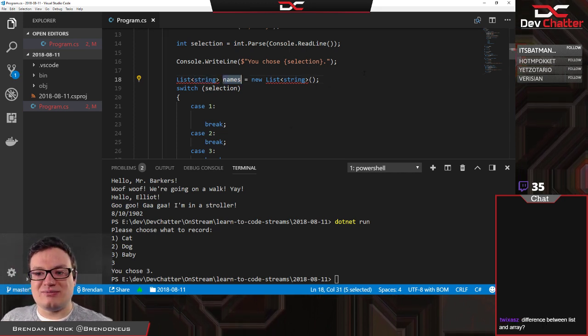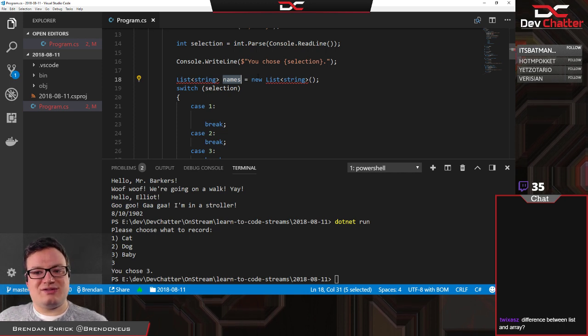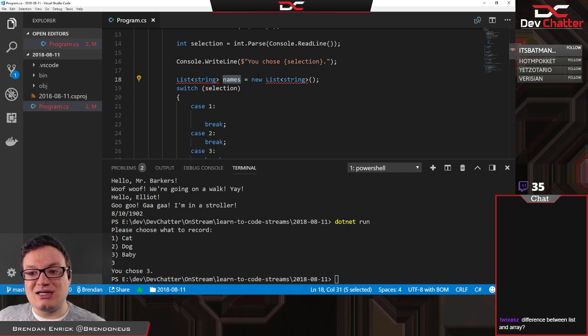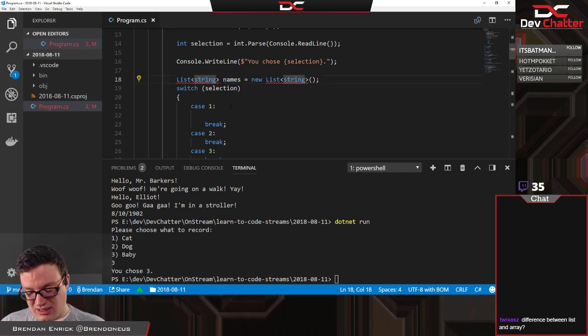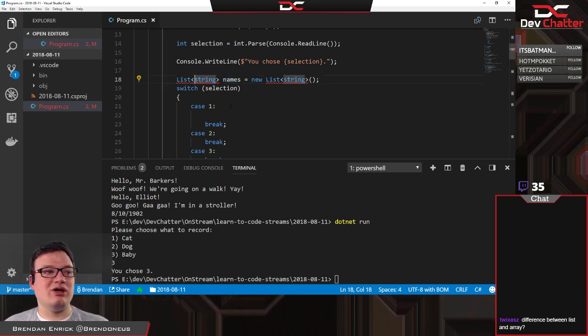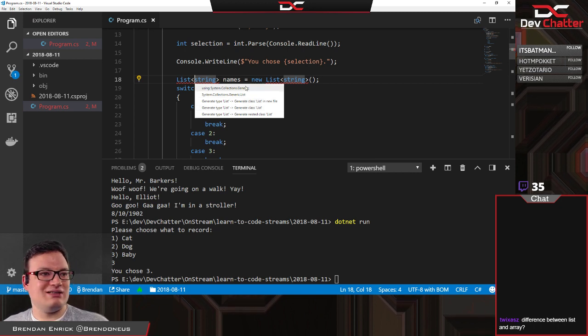Now you may have noticed there are red squiggles. Twix, list is a more advanced array. The underlying data structure is the same. And if that didn't make sense to anybody, don't worry about it. That was an answer for Twix.